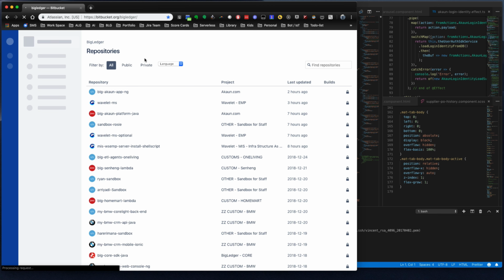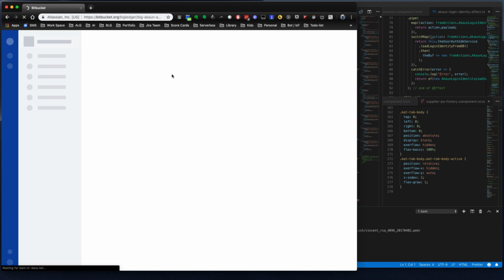I believe you have already been added to the repository, the Bitbucket account for Big Ledger, and you should be able to see blg-account-app-ng. So click on this, you'll be able to see the source code.